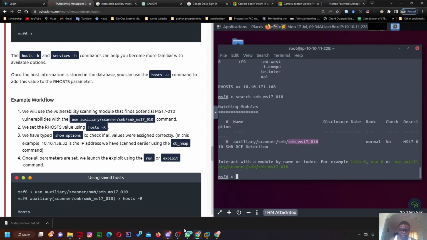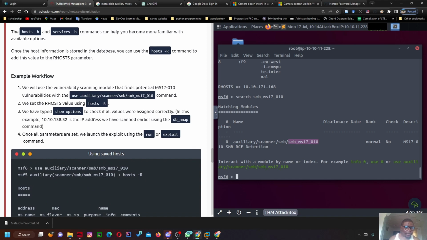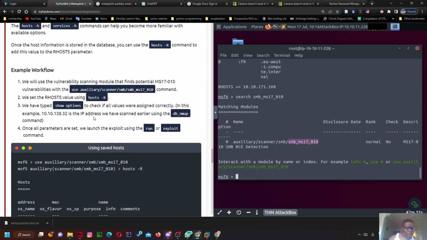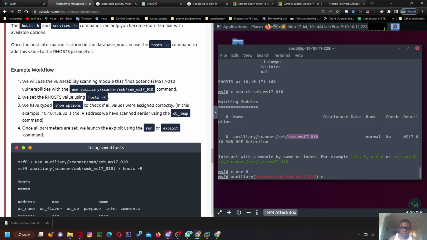So we are here. The first thing we are going to do is go for the context. The module is auxiliary, then the context is SMB, which is what we are scanning for. So this particular context is SMB RCE, that's a remote code execution detection. So I'll just say use 0. So we're in this context, you can say show options, okay, like we said.